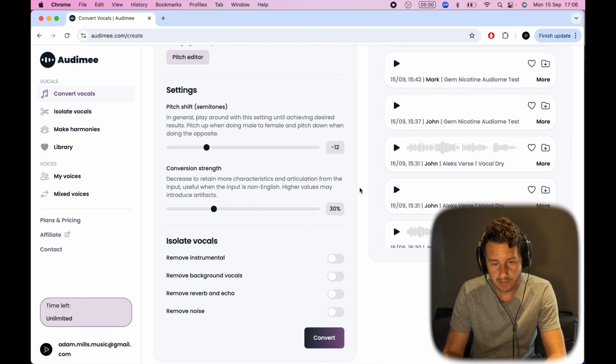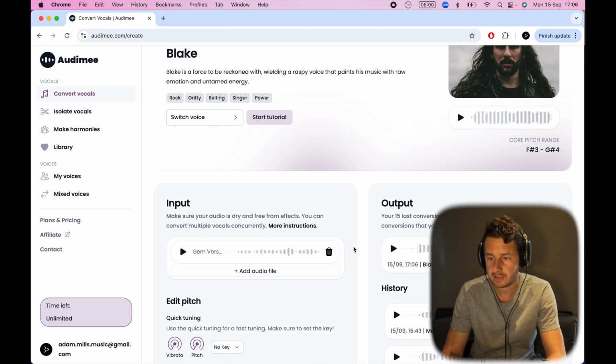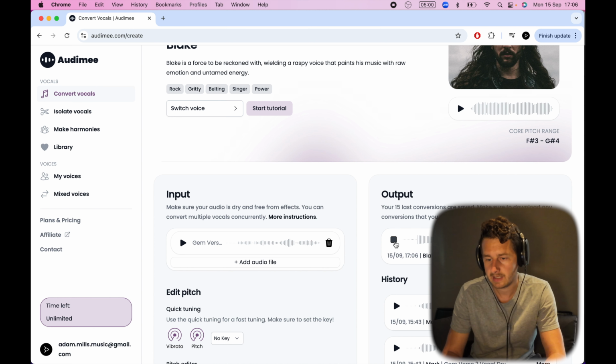So I'm now ready to go and I want to convert it. You can see my history there, and up here it's just going to take a few seconds to convert. The bigger the file, the longer it takes, but mine's only a couple of phrases long. So let's see how it did as Blake.